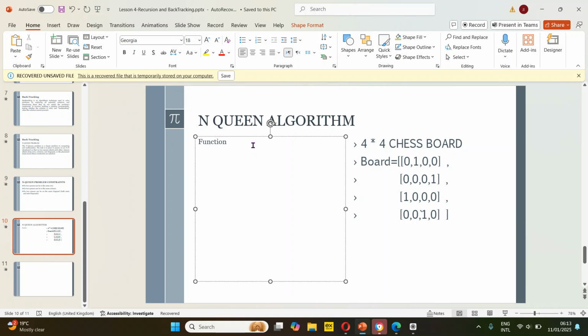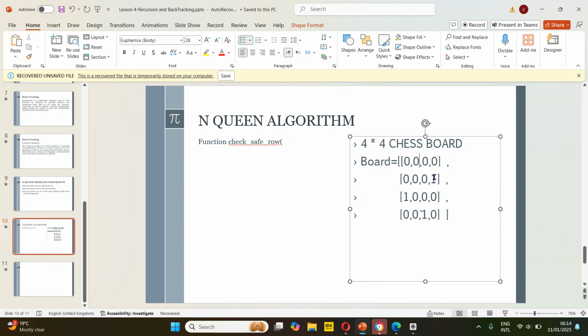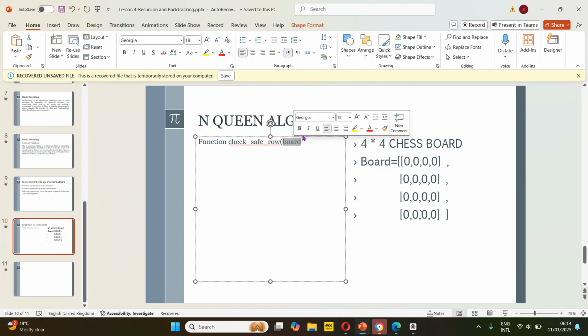So the first rule is to check if the row is safe to place a queen. Check safe row. Now, to check if the row is safe to place a queen, I have my parameters, which within the parentheses are a variable called board and also a variable called row.